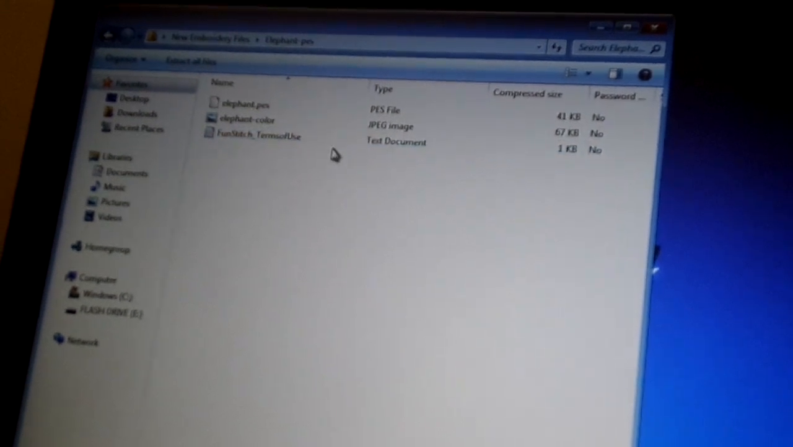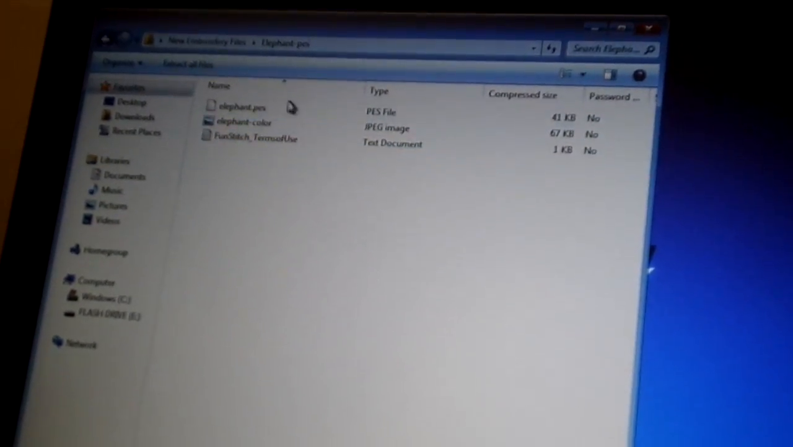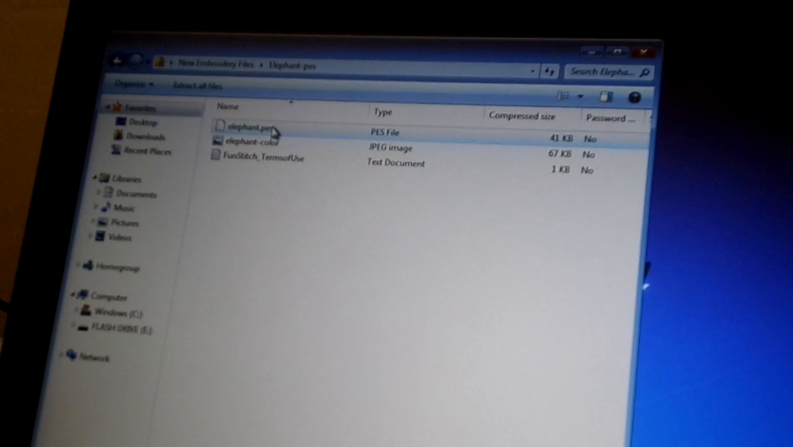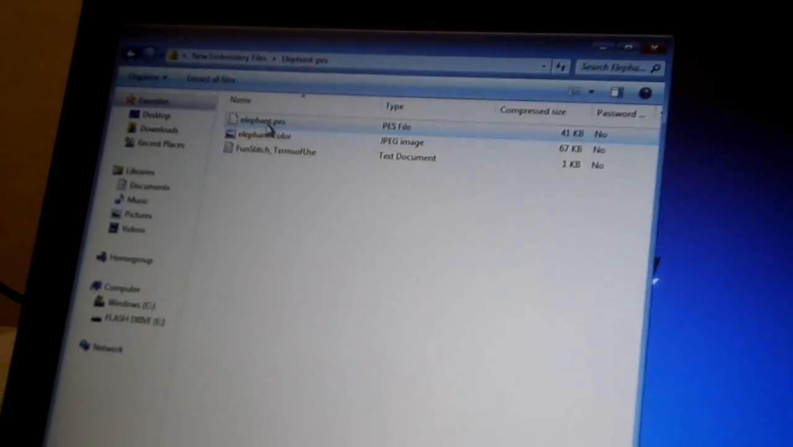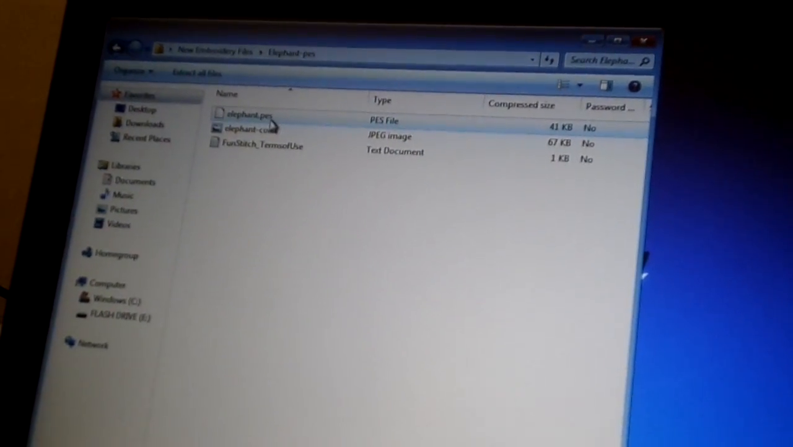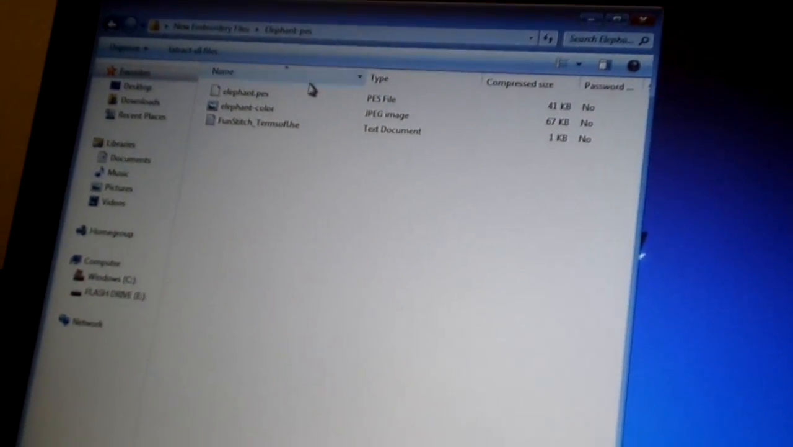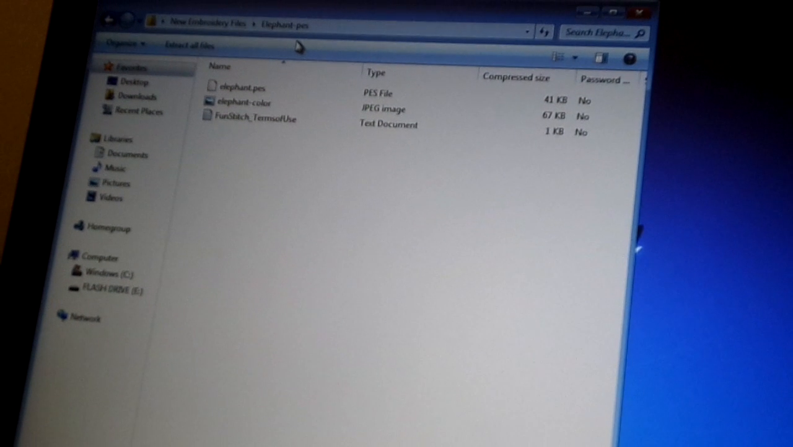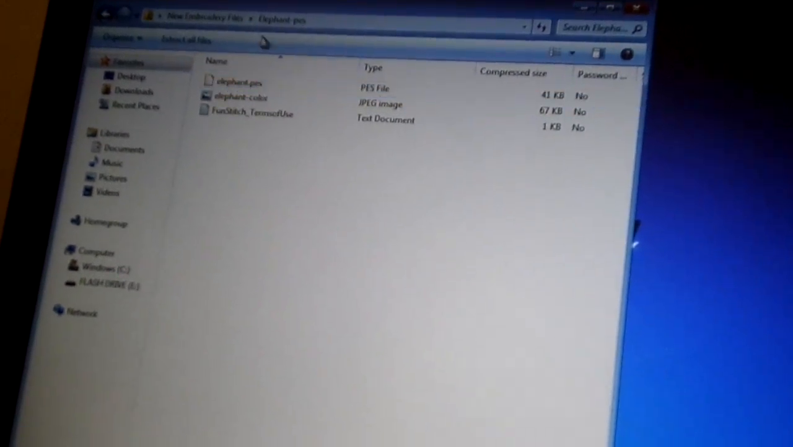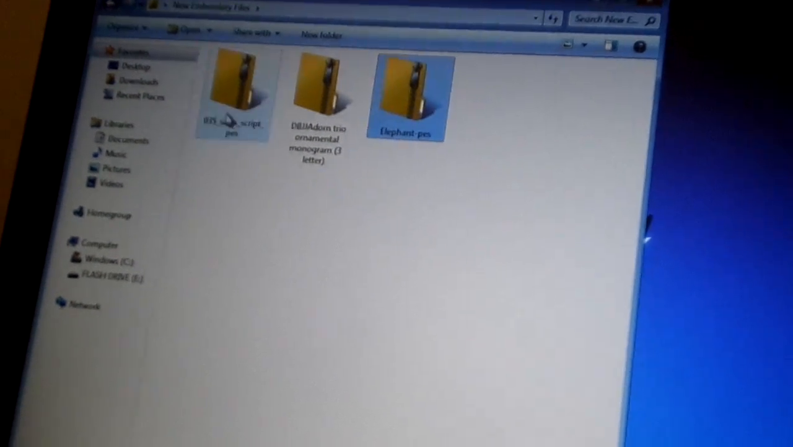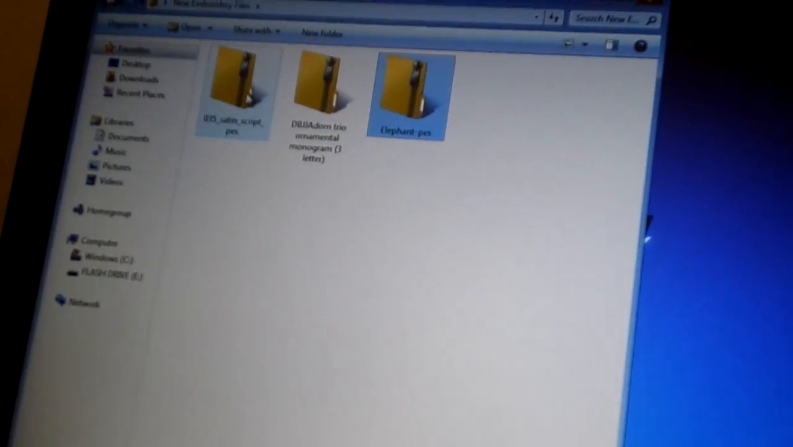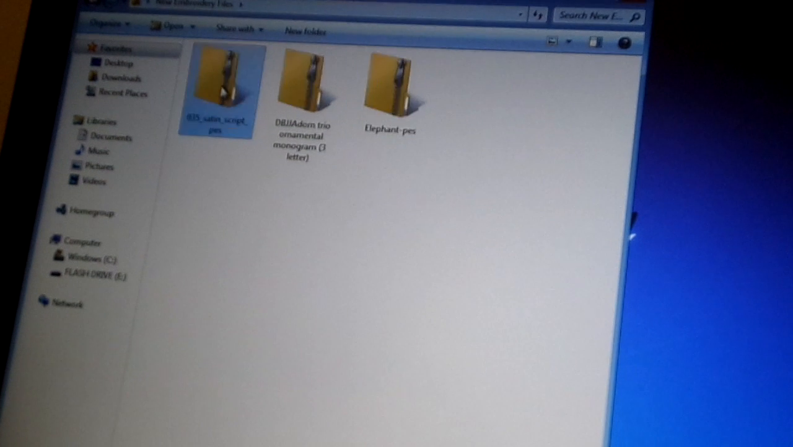Sometimes a color chart. The only one you're interested in right here for your machine is the one that says .pes after it. If you're using a Brother machine, you want PES. DST will also work, but most of them are PES. I'm going to go back here to my other screen, and the reason I have some of these on here, I wanted to show you, is this one's a little different.